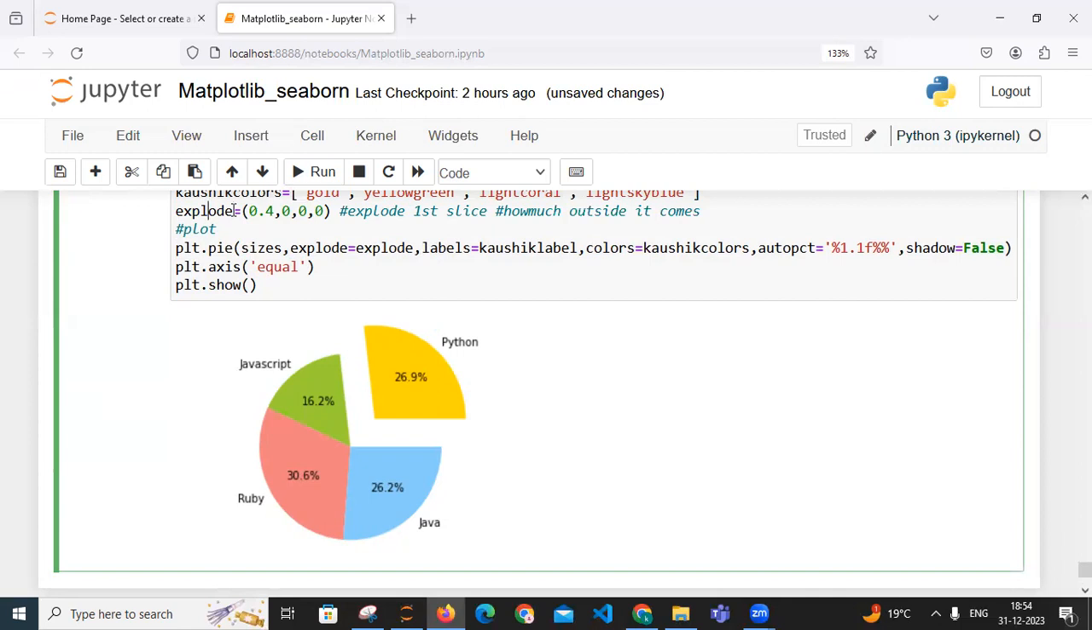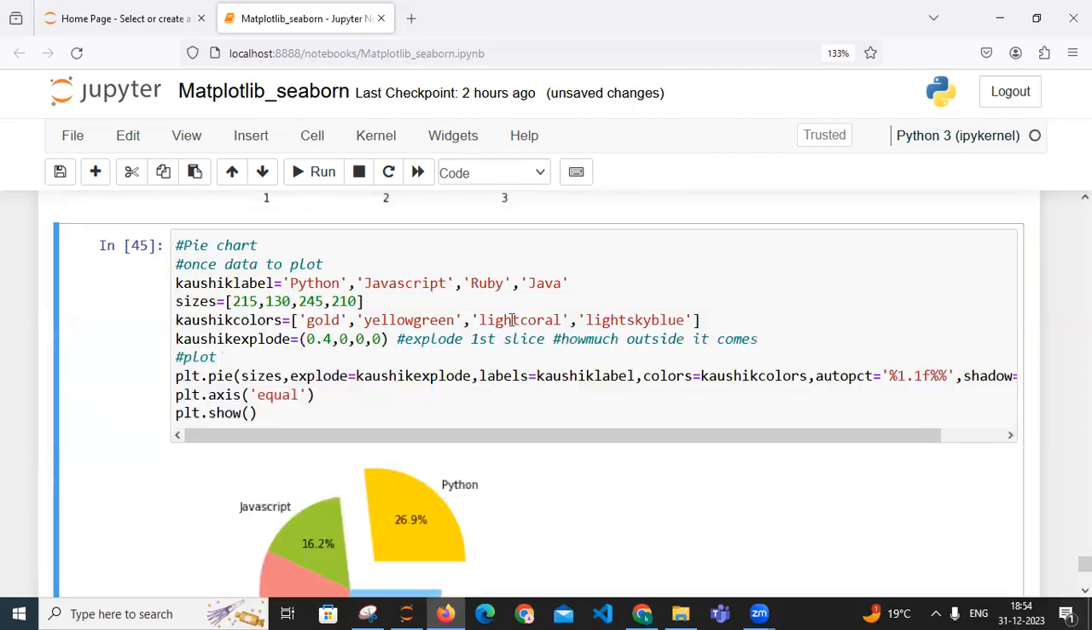This explode you can write as Kosik explode, or no, explode. This is the variable. Okay, explode. Okay.